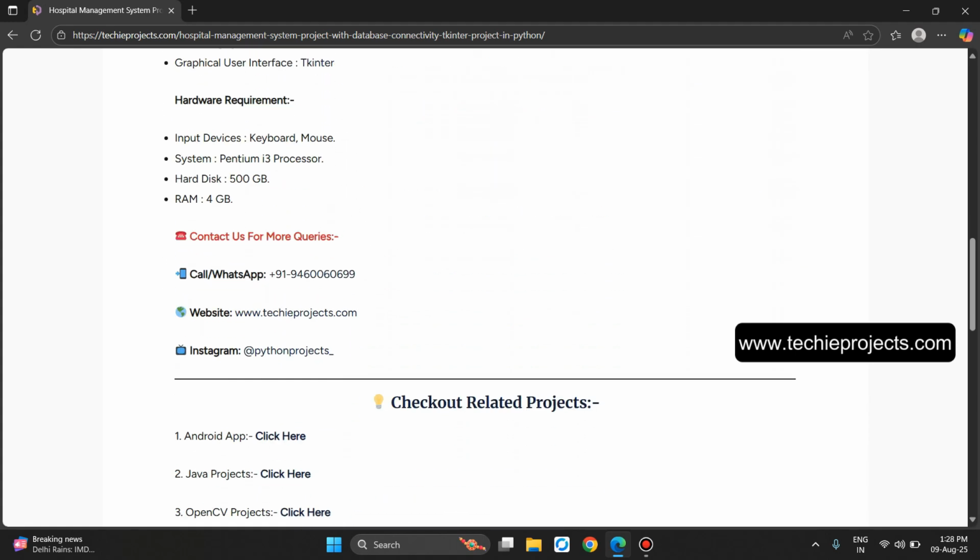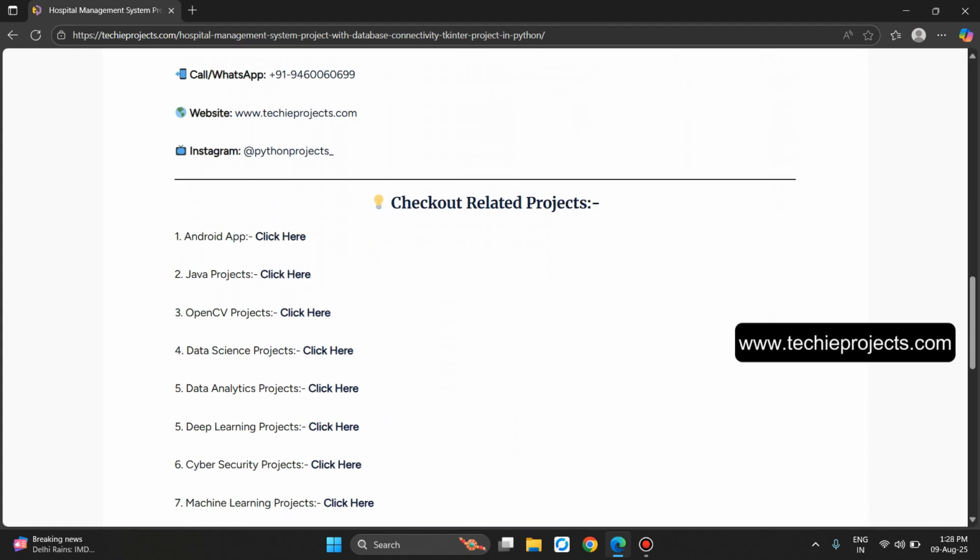These are the hardware and software requirement. And contact us for more queries and check out related projects. Now let's go back.